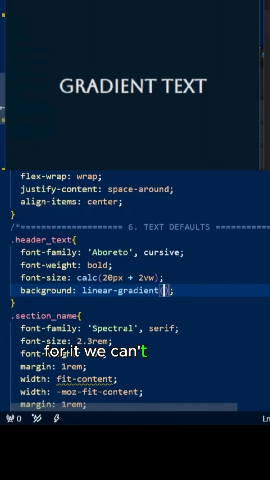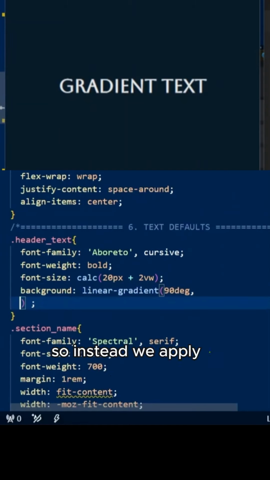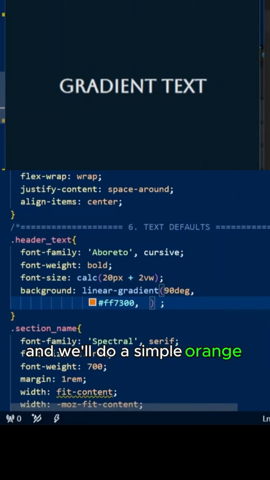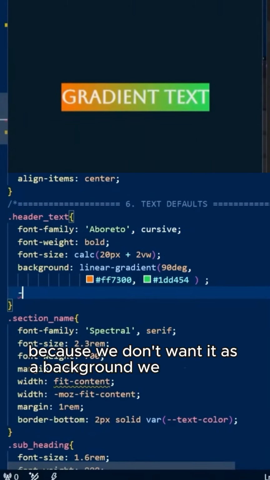For it, we can't just use a linear gradient on the color property. That doesn't work. So instead we apply a background property to header text, which is a linear gradient, and in this case let's go with 90 degrees. And we'll do a simple orange to green, but of course, that causes a bit of an issue. Because we don't want it as a background, we want it as our text itself.